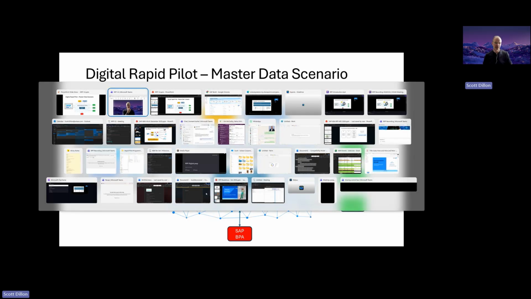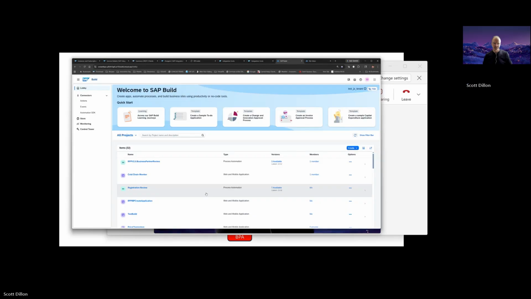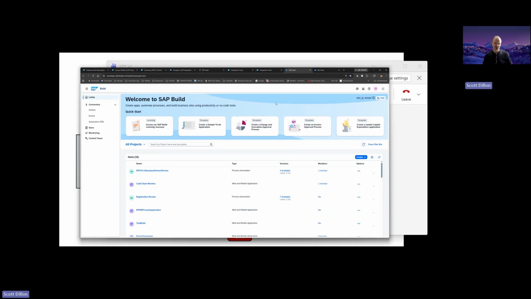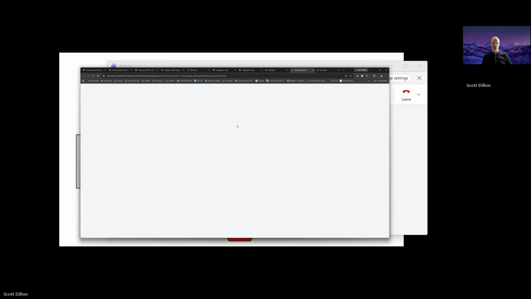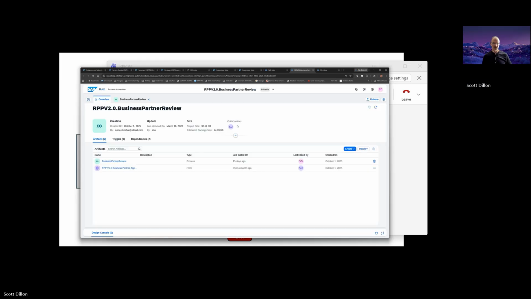So if I pop back to here and just give you a quick look at the business process automation software, we're going to give you a project that you're going to be uploading. And so this project is called the Business Partner Review Project. So if I just quickly click on that, we'll open it up. It's very simple. It's only 2 steps. At least you know how it works. So you'll see here, you've got a process and you have a form.